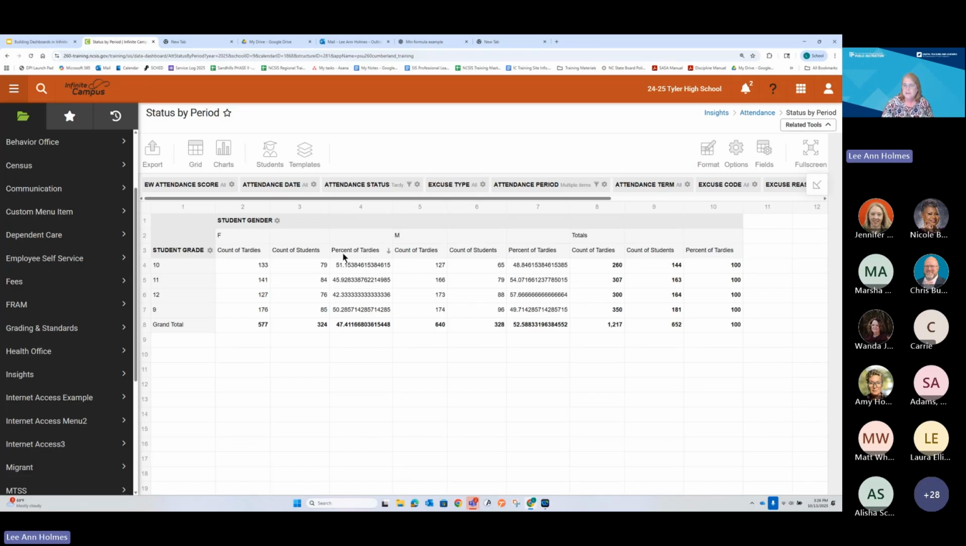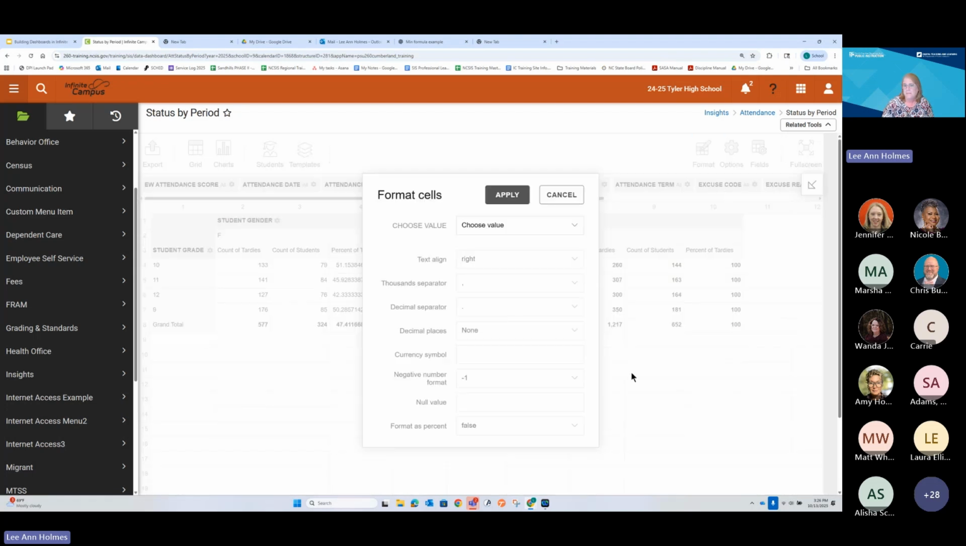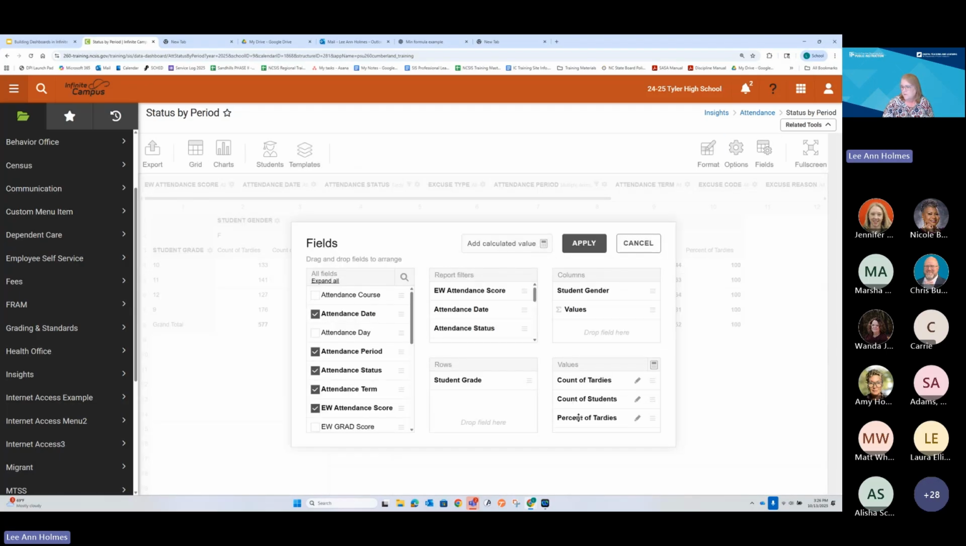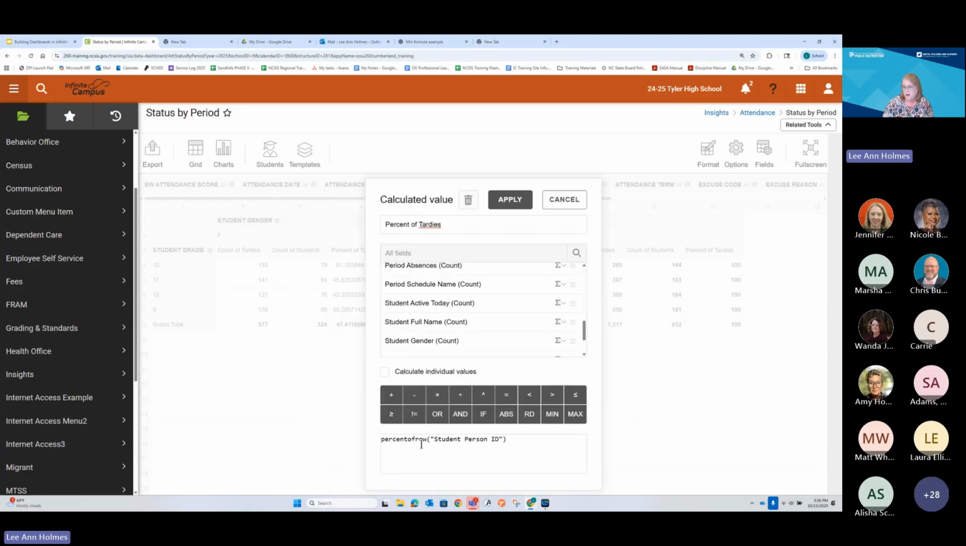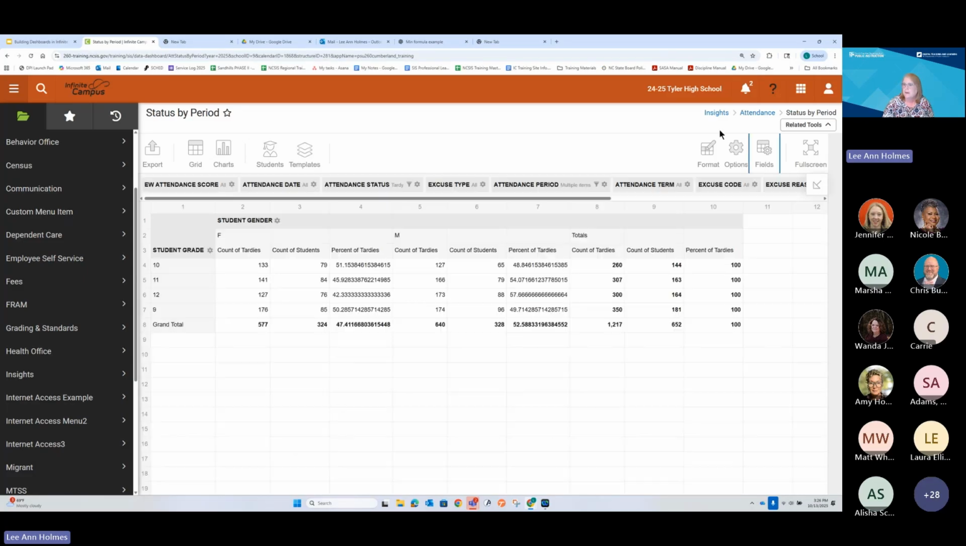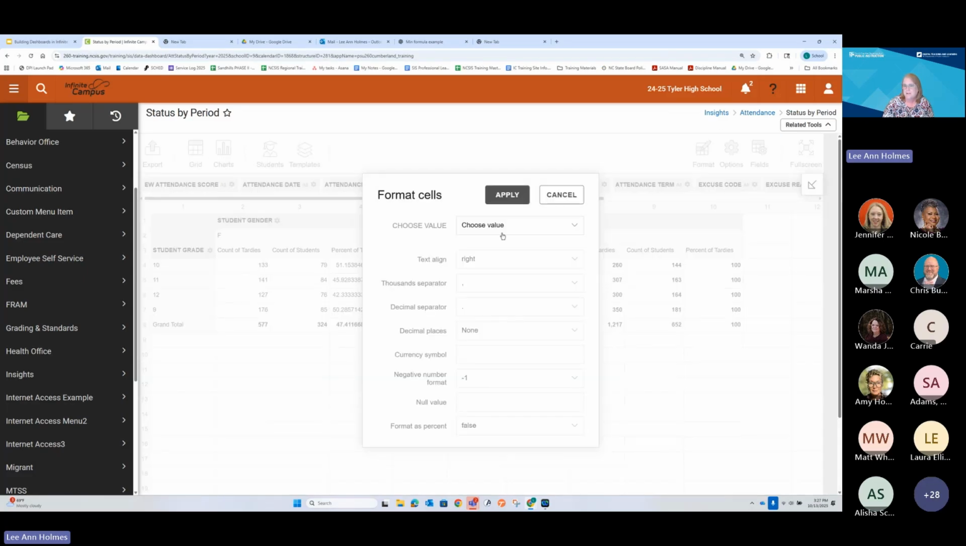So I want to clean it up here and not have to do any external work within Excel or whatever. So the first thing I'm going to do is take off these decimal places. So I'm going to go in and format my cells. And when I click format my cells, you choose your value that you're formatting. Well, your value comes from the values, your formulas that you have created down here. So if you notice, this is my percent of my row, and I'm calling it percent of tardies. So when I come in to format my cells, I'm going to choose percent of tardies. I don't want any decimal places. So I want it to round.